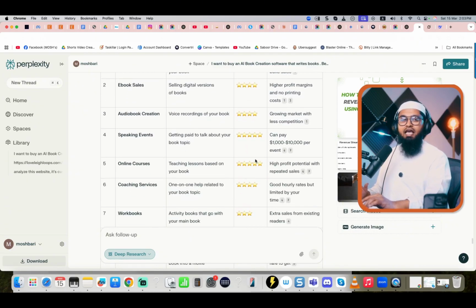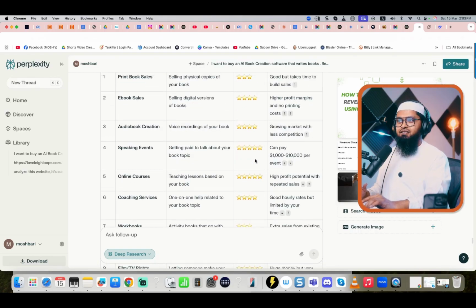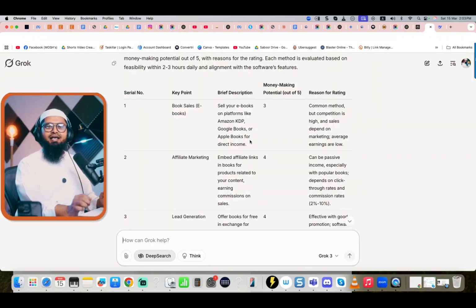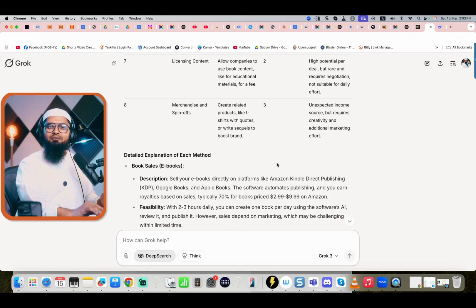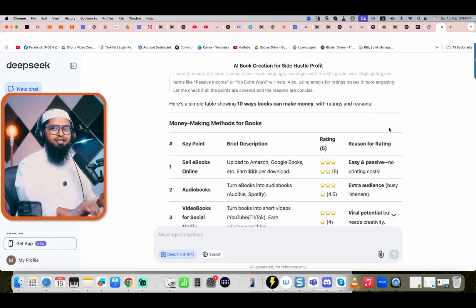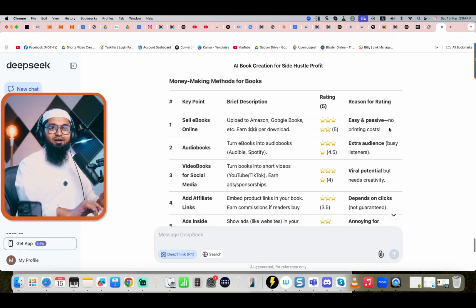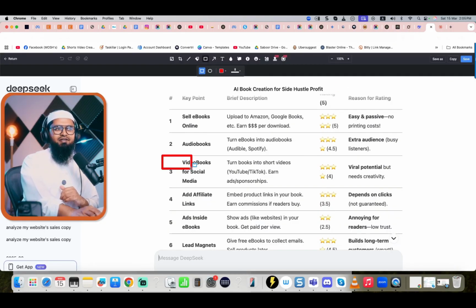And Perplexity gave us a total of 25 ways to make money using an ebook. So one ebook can make you money in 25 different ways. Elon Musk's AI platform Grok gave me another 8 ways to make money from one single ebook. But I didn't stop there. I went to DeepSeek and asked the same question. DeepSeek gave me another 10 ways to make money with a single ebook. And this looks very interesting to me.